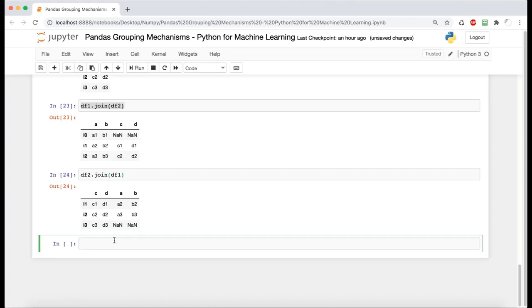Okay, so now we're going to look at our last area of Panda grouping methods, which is group by. So for group by, it'll be easier to visualize what this does if we have a data frame that we can work with and use group by on. So let's first create that.